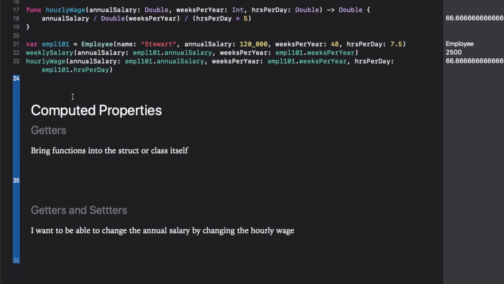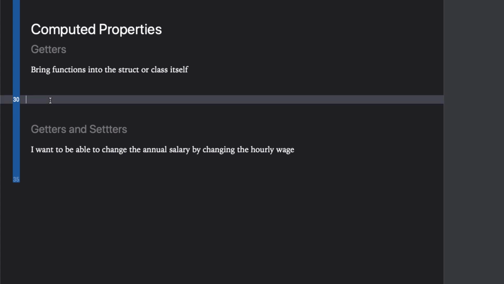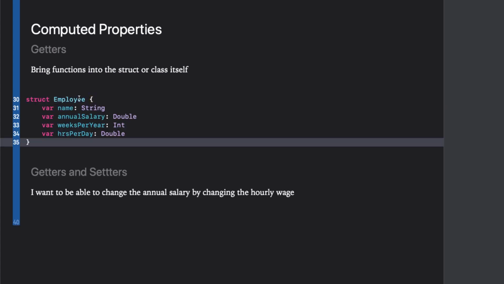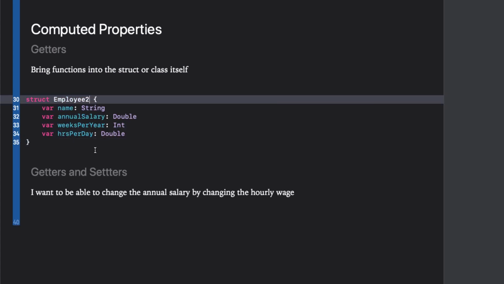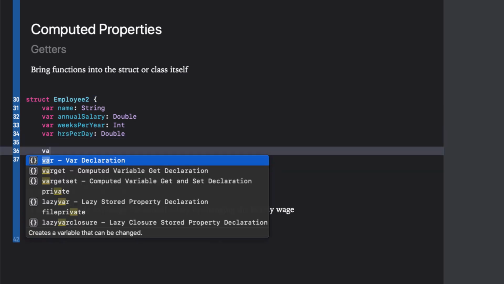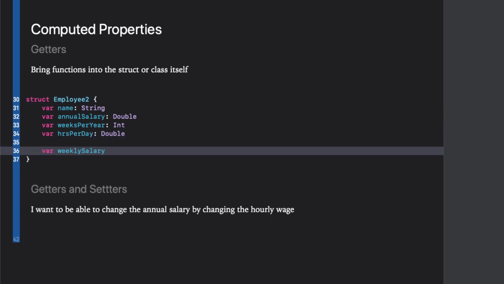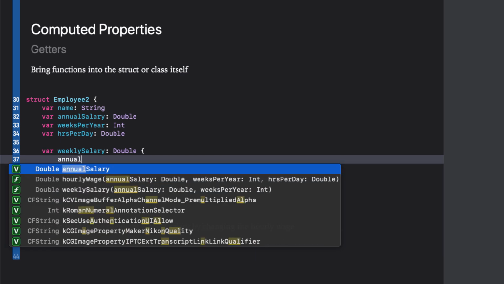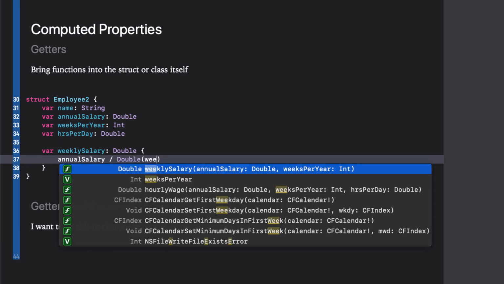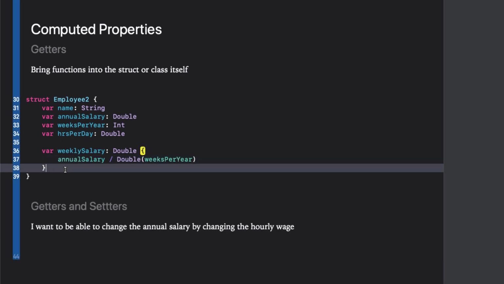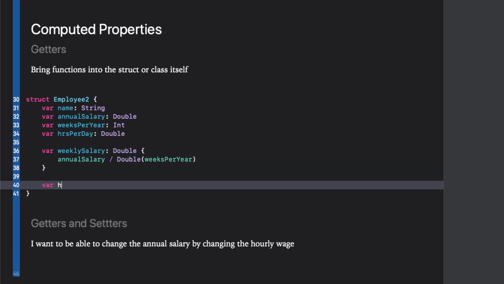I'll just duplicate the existing struct and rename it employee2. Now, I'll set up a computed property for weekly salary, and it'll be of type double. I do this by declaring the variable and type, and then creating a code block that returns the calculated value. In this case, annual salary divided by the weeks per year as a double. I can do the same with hourly wage.